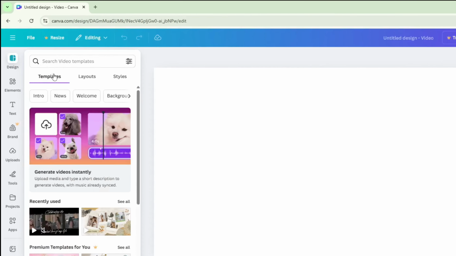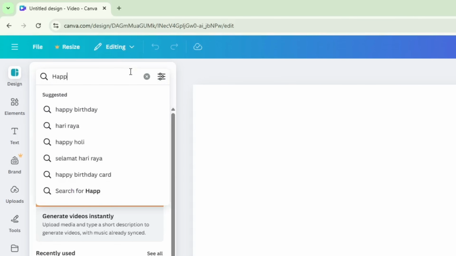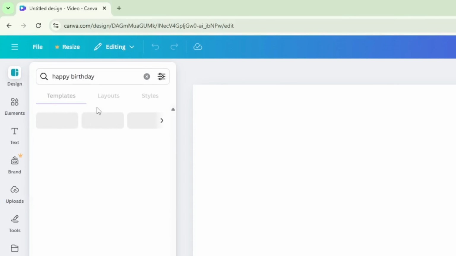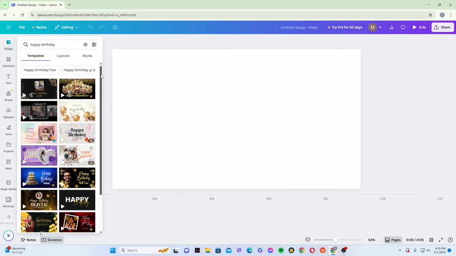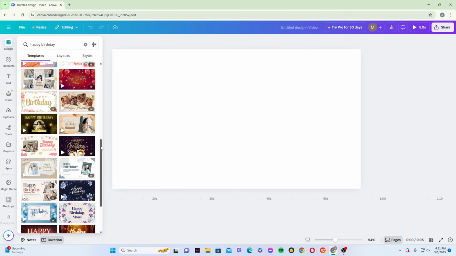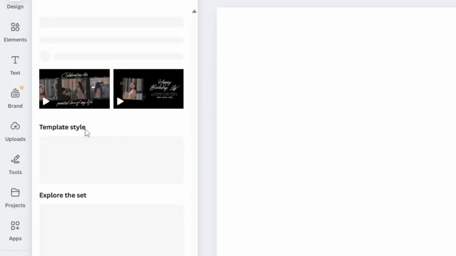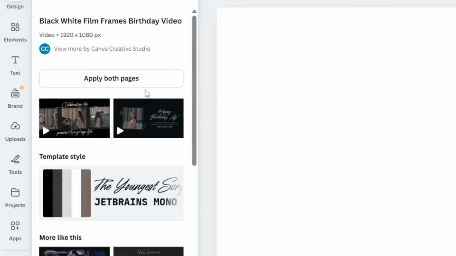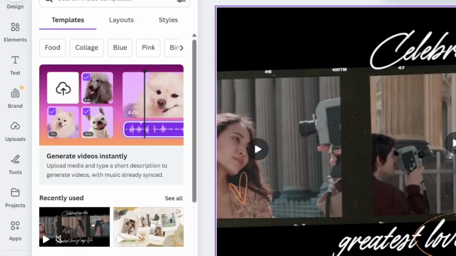Now, go to templates and search for happy birthday. Now it will generate templates for you where you can choose from. Click on one. If it has pages, apply both or apply all the pages.